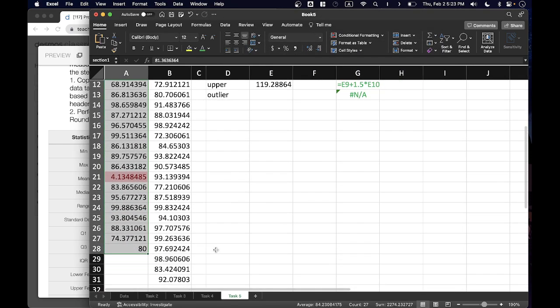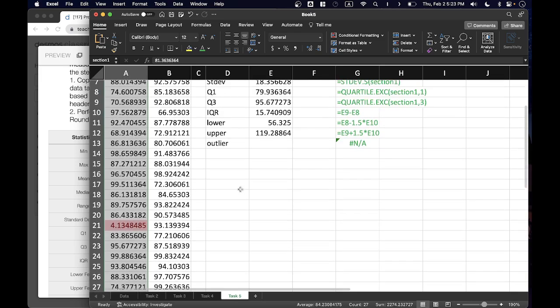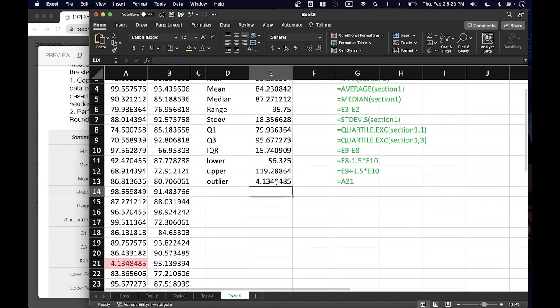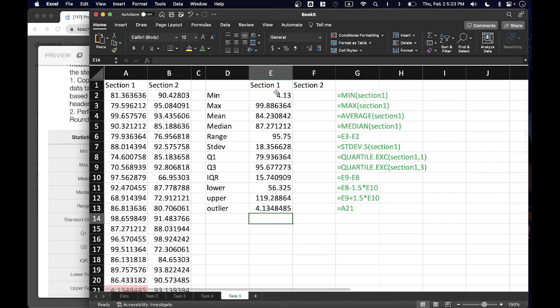And now notice that this number is highlighted in the desired format, and that means this is the outlier. So when I go to this cell, I could just say equals this highlighted number, and it's going to show you the number. So I don't even need to copy. And that will be all the statistics that we have for section 1.